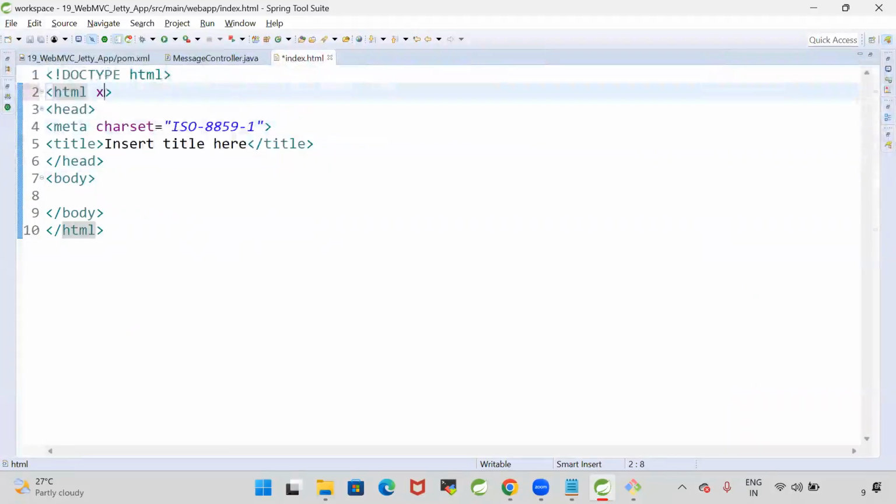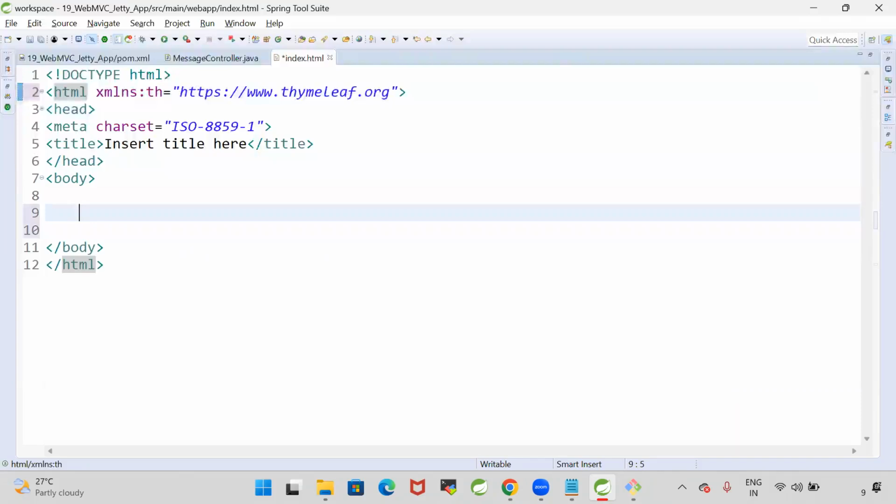I want to represent this as a Thymeleaf page. So how can we do that? xmlns:th equal to https://www.thymeleaf.org. So here I want to print it: th:text equal to ${message}. Got it?